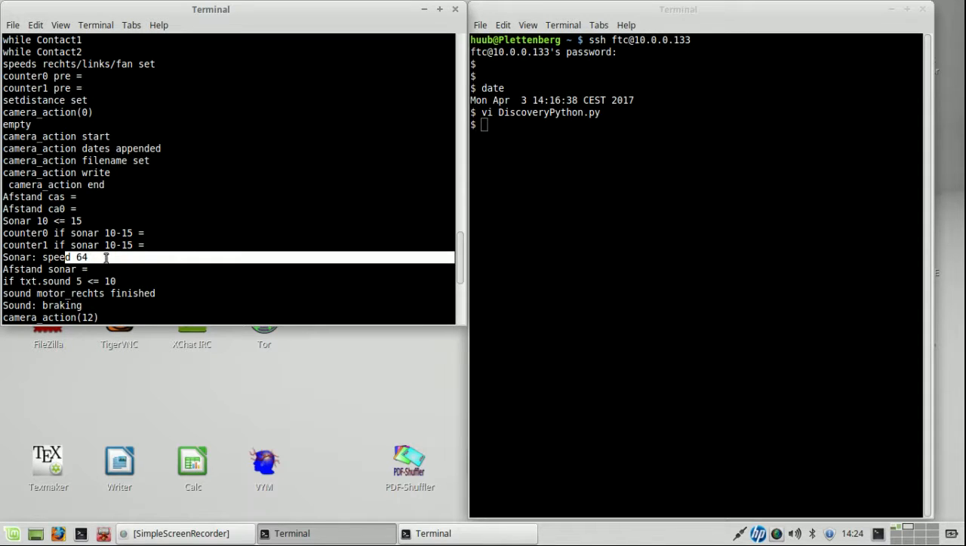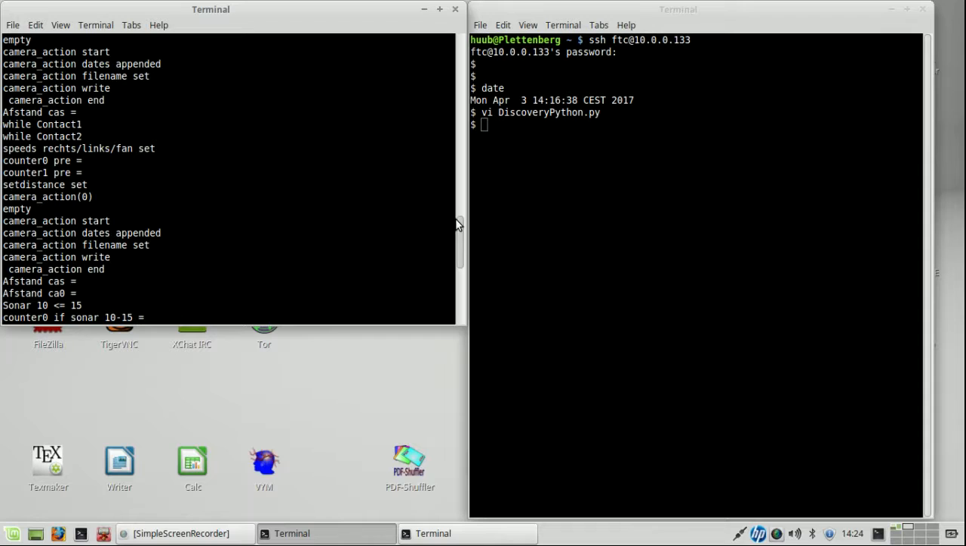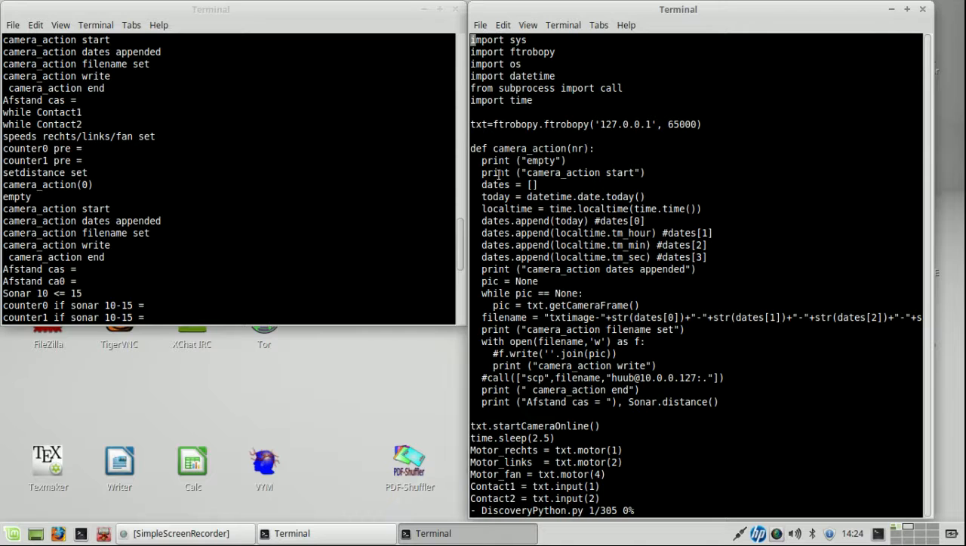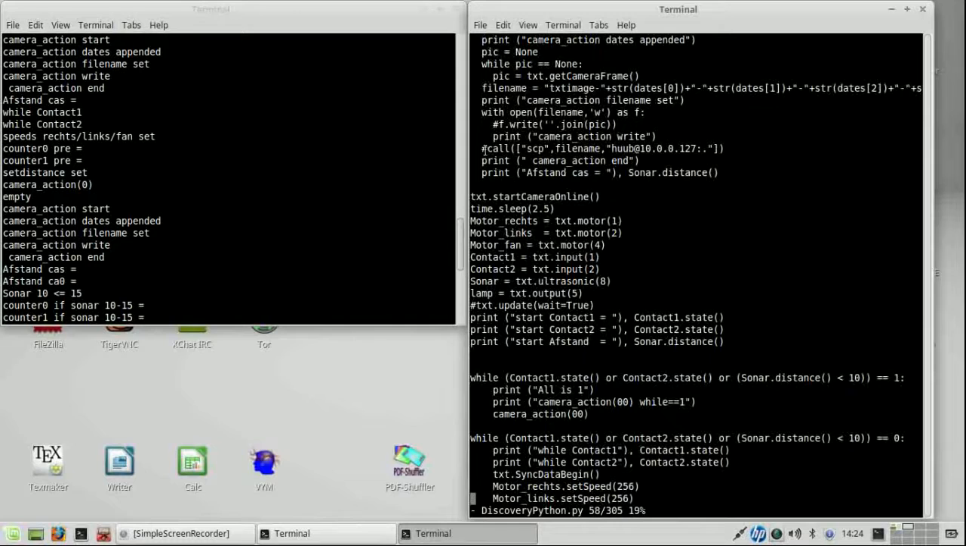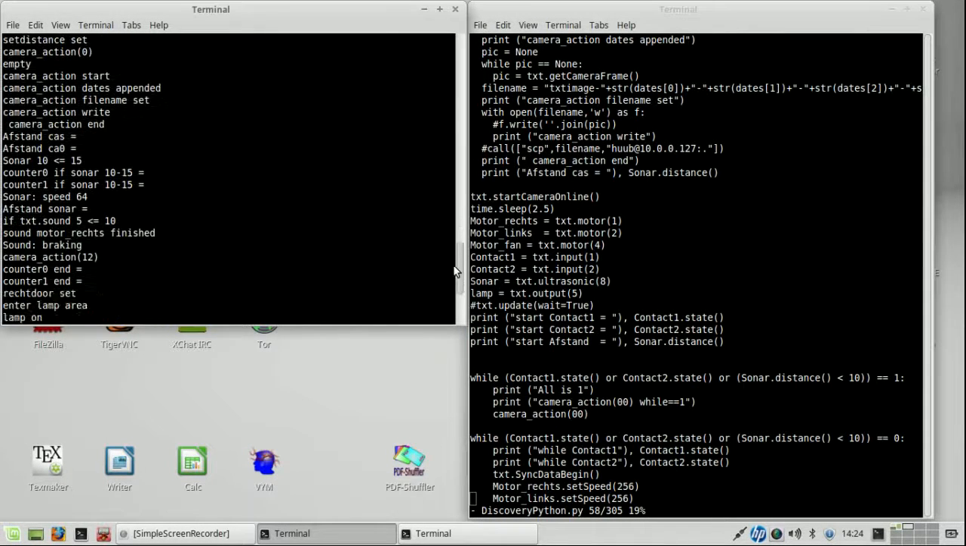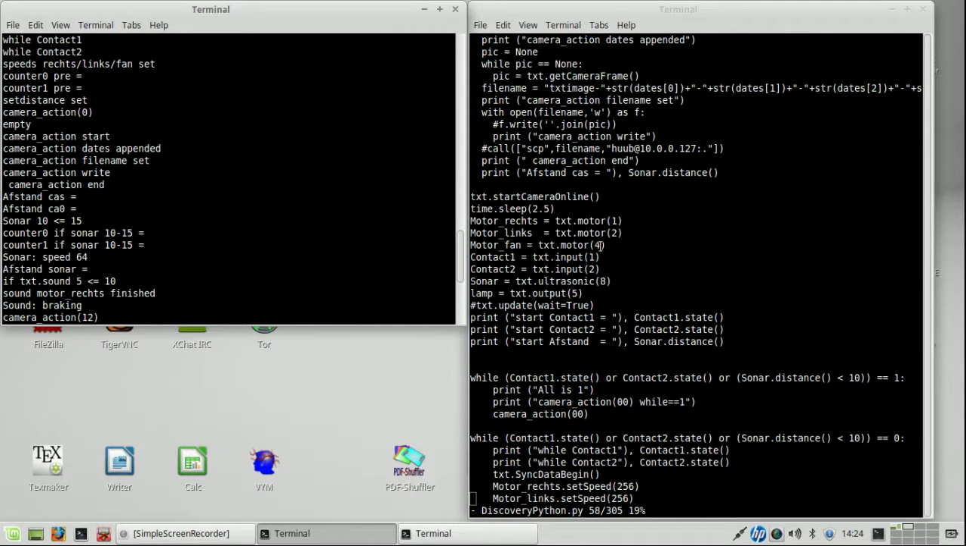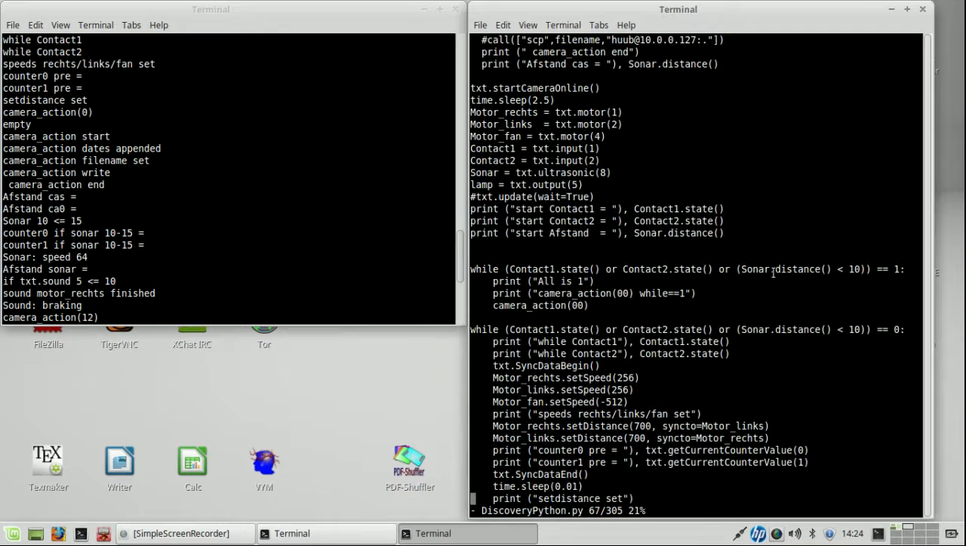It says speed is 64, and oh wait, why isn't this doing anything? Oh, that is weird. Does this have anything to do with the new Python? I doubt it, but you never know. I have to track that. So counter 0, pre text, current counter value. Why is this not working?